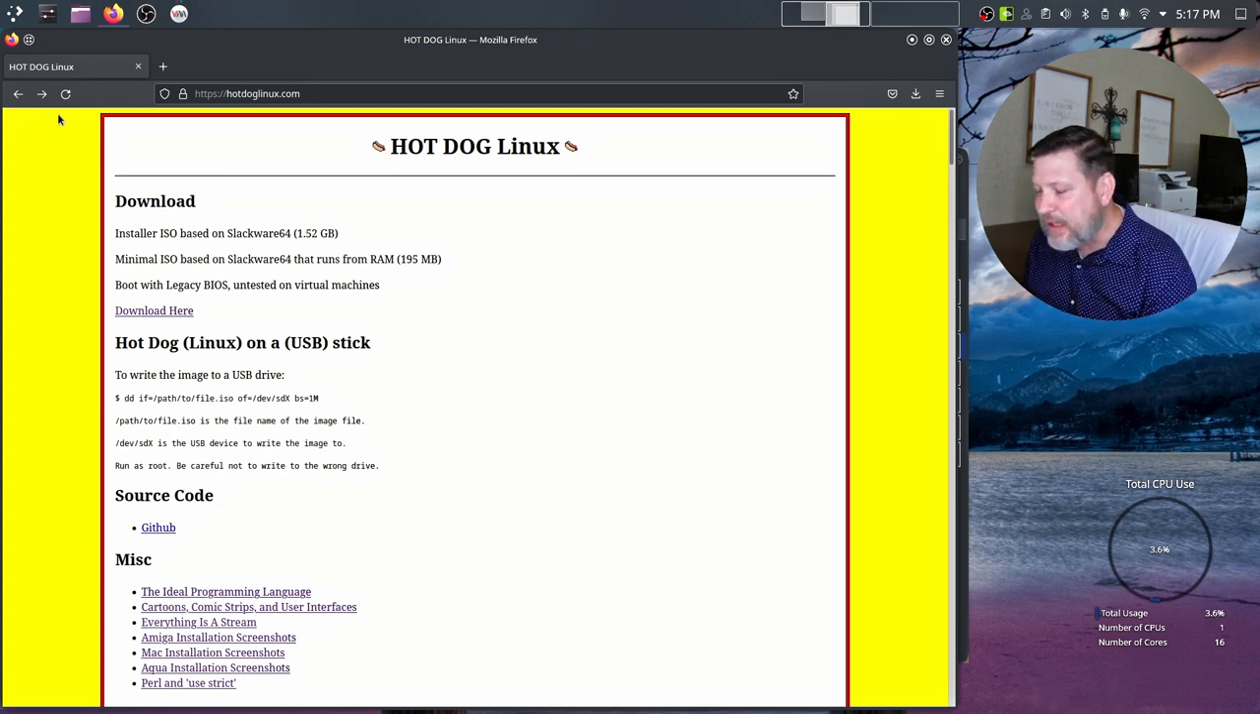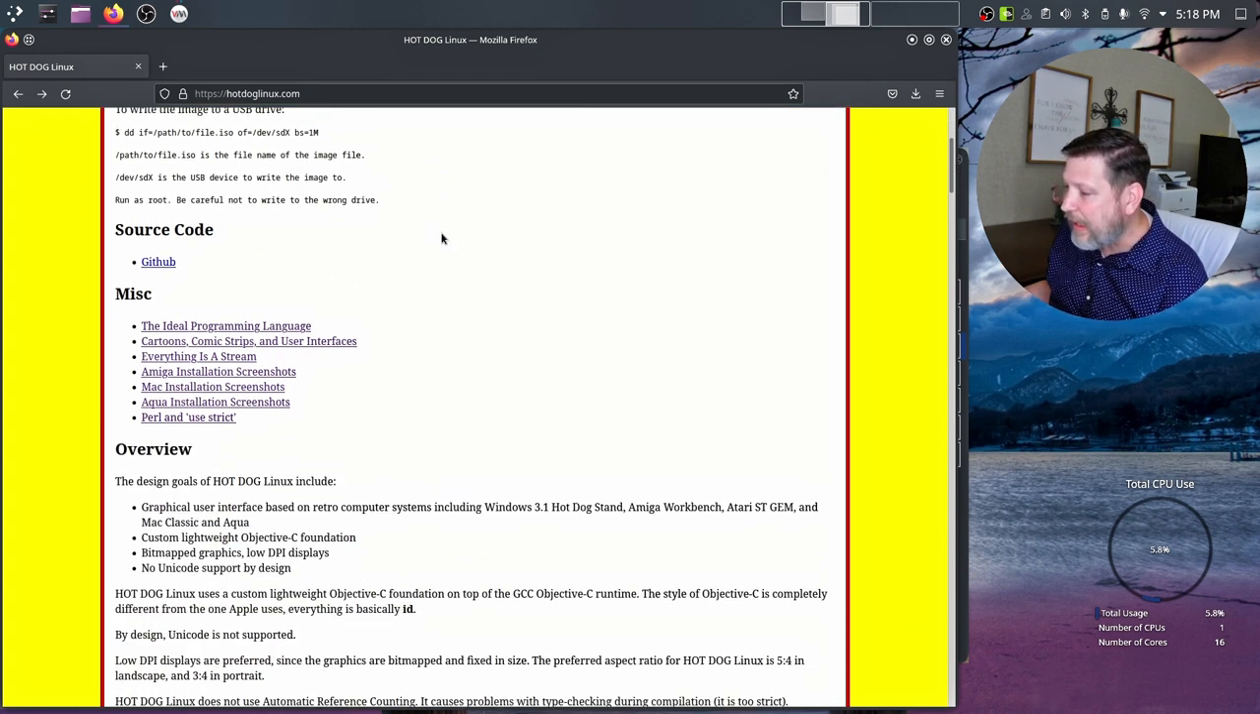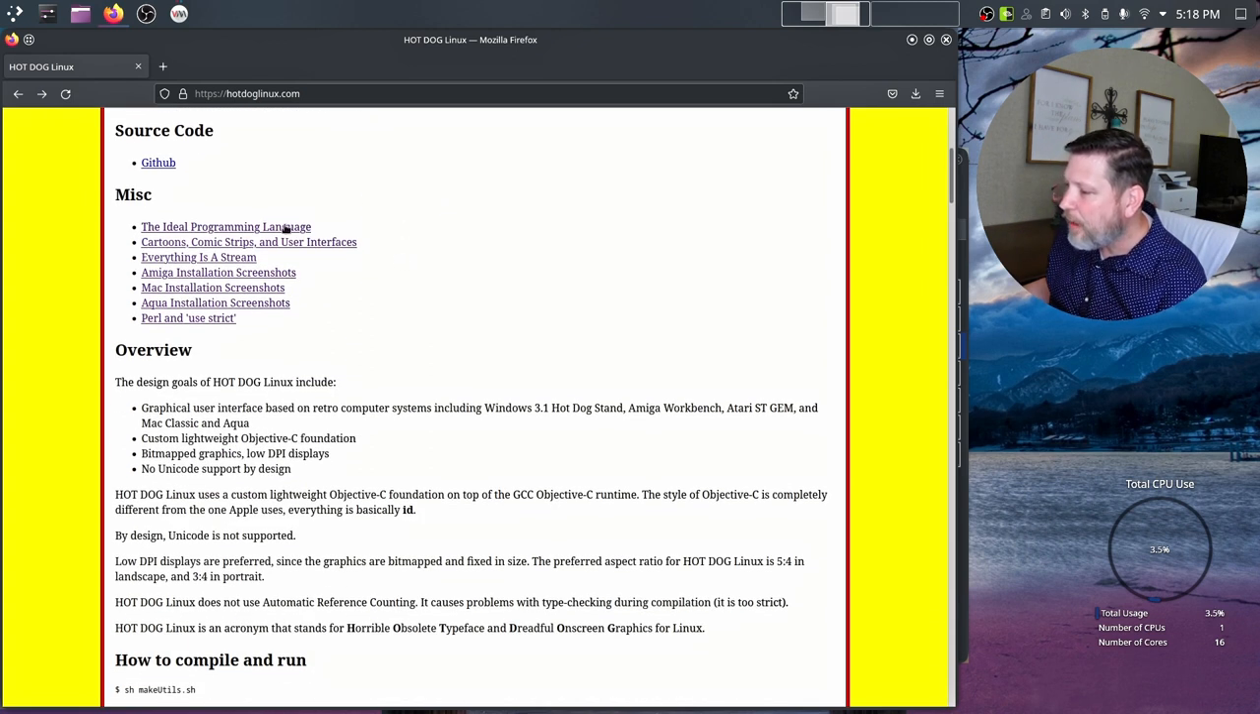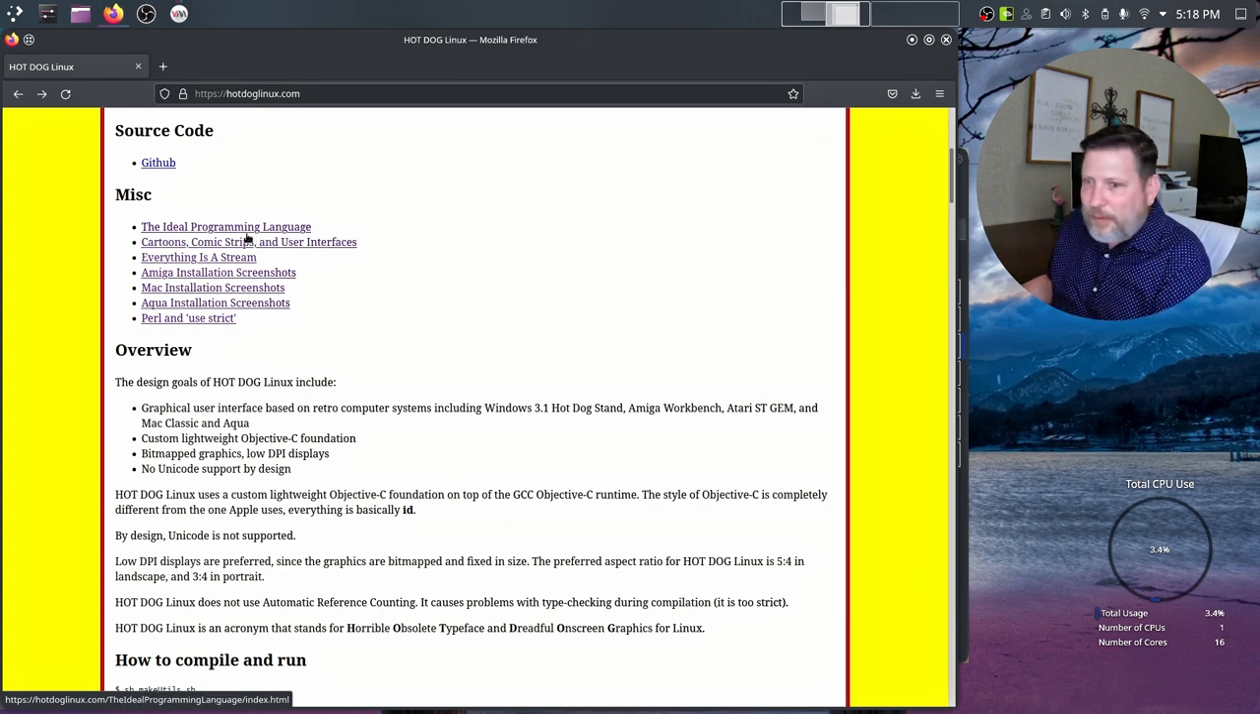The installer ISO that they have is based on Slackware 64. You can have it written to a USB stick. I'll be running it through a virtual machine today. You can get the source code here. You go through some of these miscellaneous pieces, which is at the front of their website. They kind of talk about some of their philosophy.